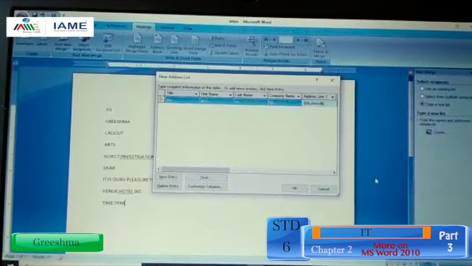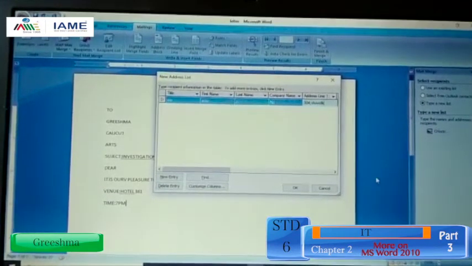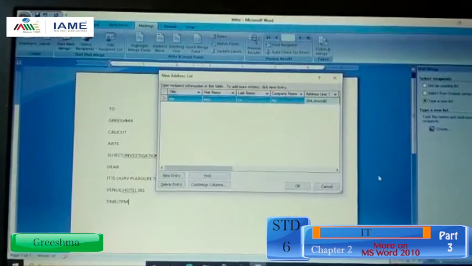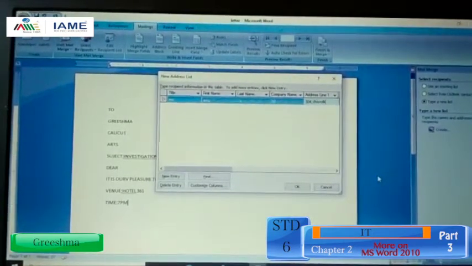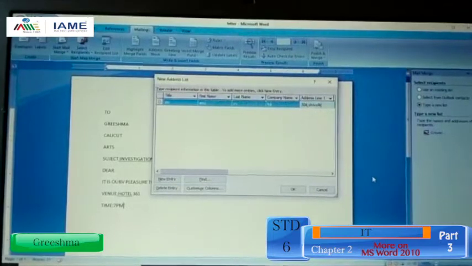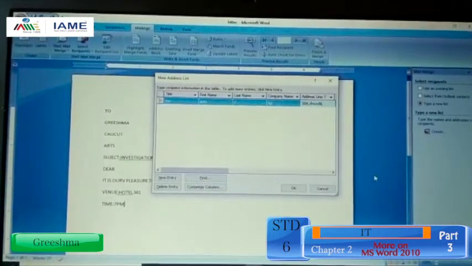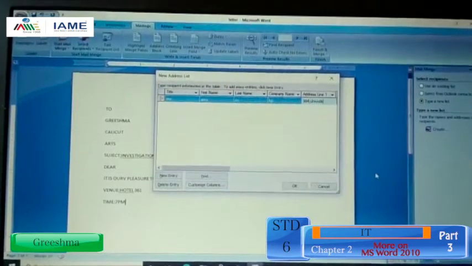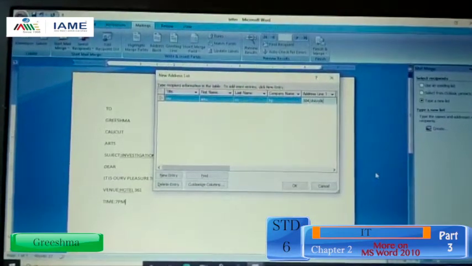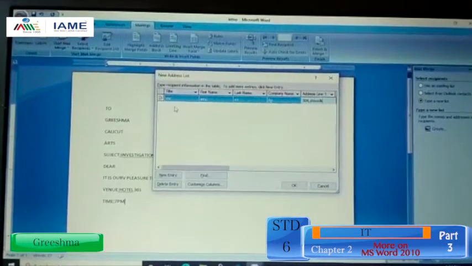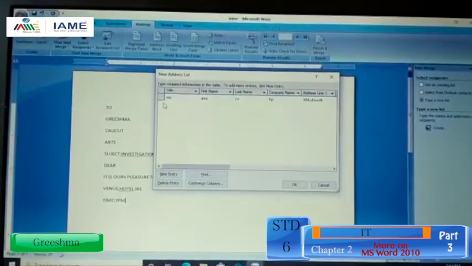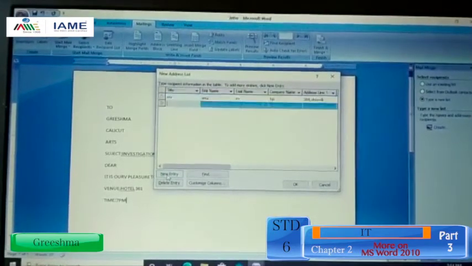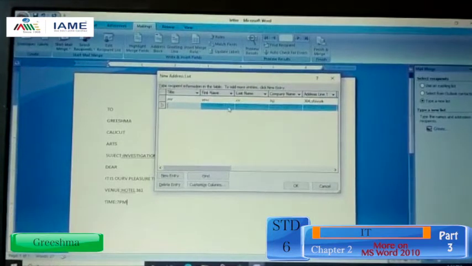After completing the details of one recipient, press the Tab key in the last field to create a new row for the next recipient's details. Tab key in the last field to create a new row for the next recipient. Last recipient, then click New Entry. See, a new row is coming.